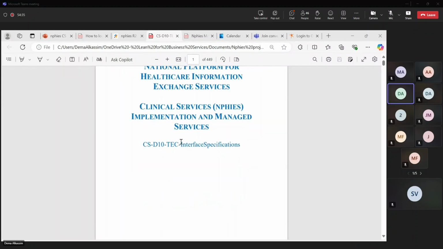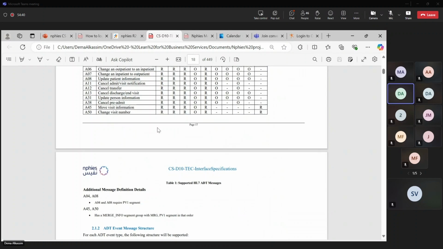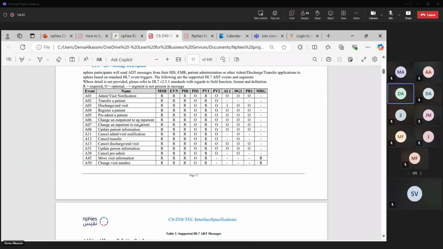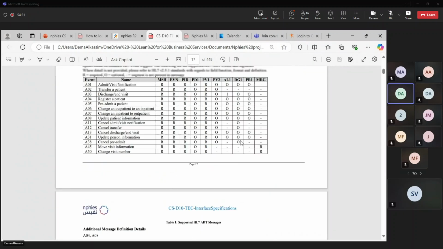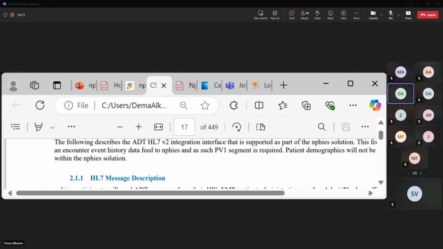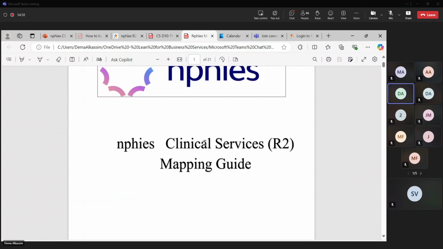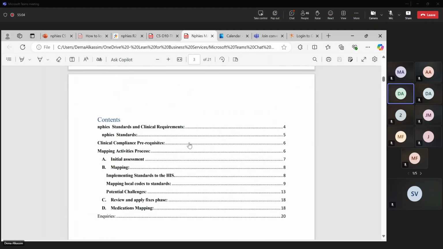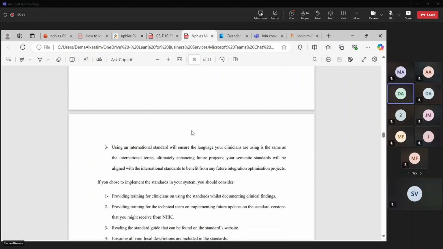This is the document for the interface specification, which includes technical details about the integration with the ADT. For example, here we have more about the message structure and the technical details about it. So this is for the technical specification. And this document is the mapping guide. This will help you to have appropriate mapping. Here are the details of how to map it.